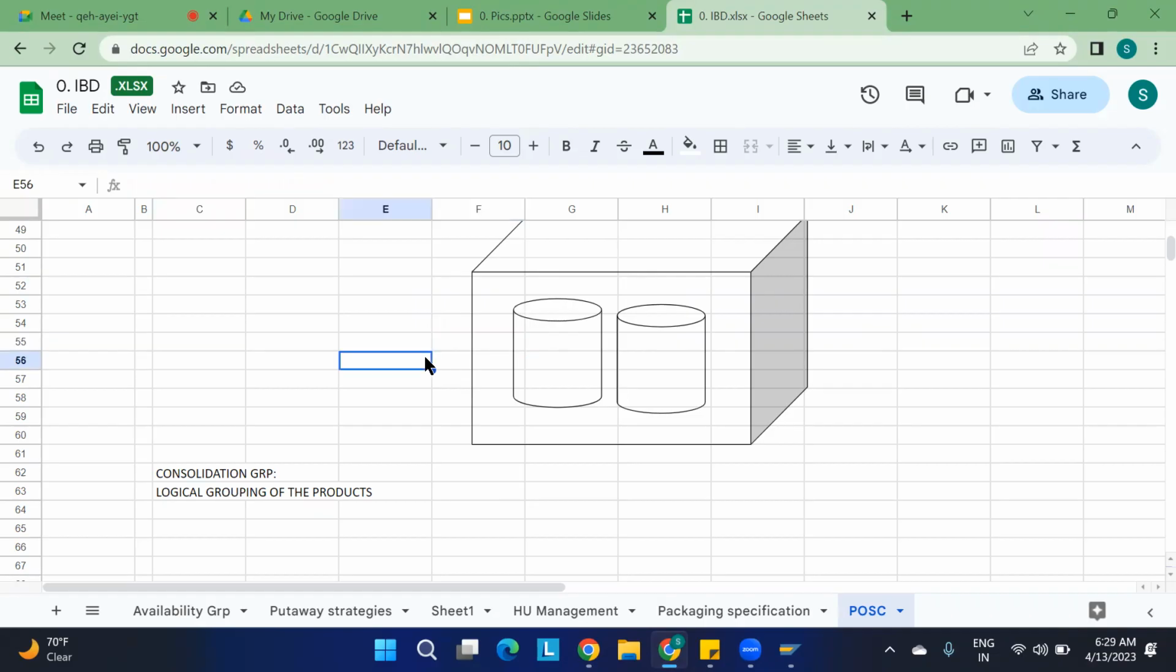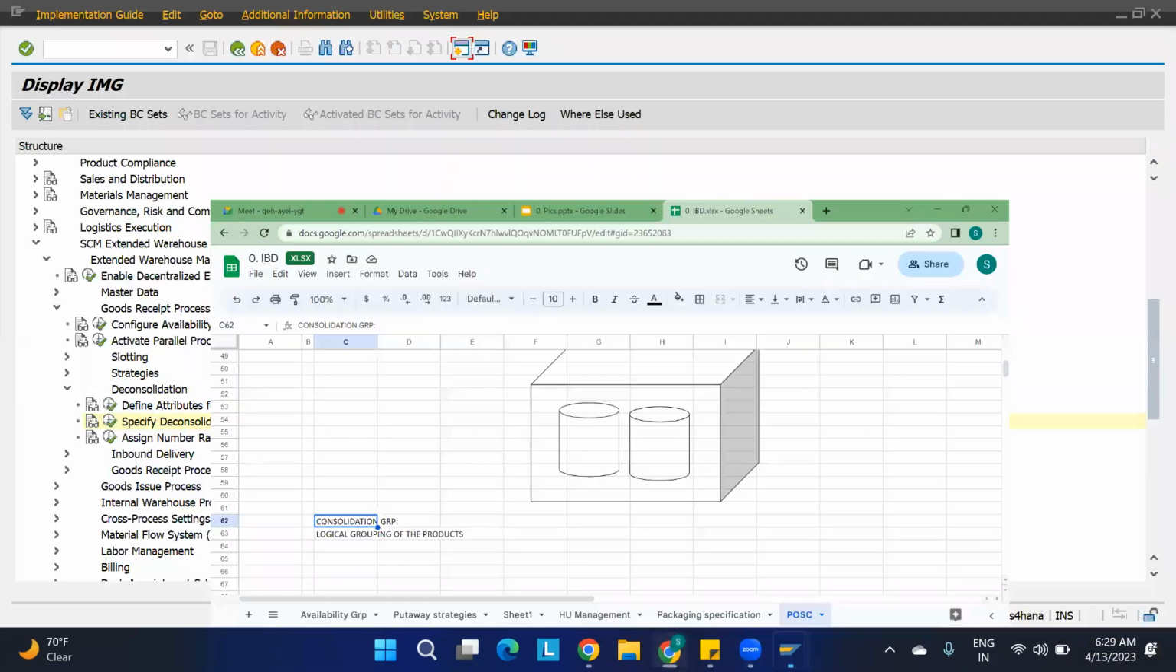And what you can do, see, whatever the activity area I have generated now, for the entire activity area I can create one consolidation group, so that whatever the materials are there in that activity area will be considered in one particular consolidation group. Getting the idea? See, we are having different activity areas here.